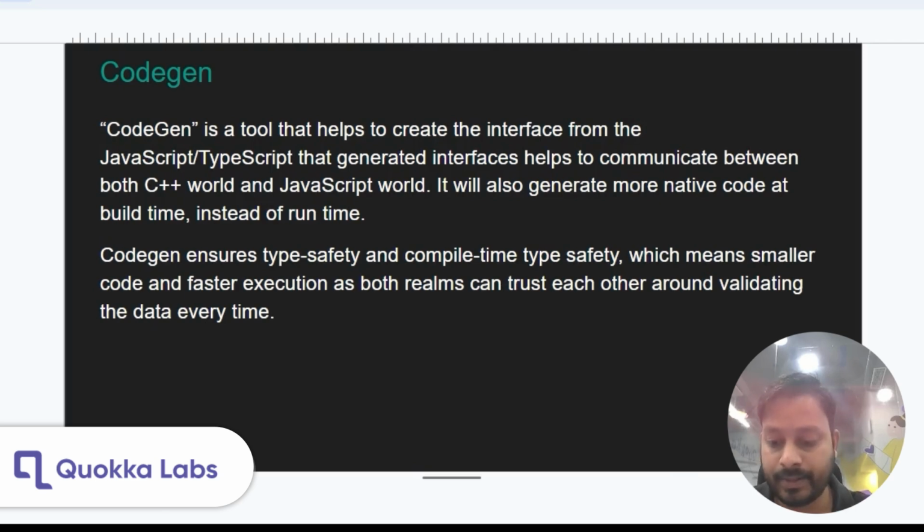So that's it for React Native and its architecture.